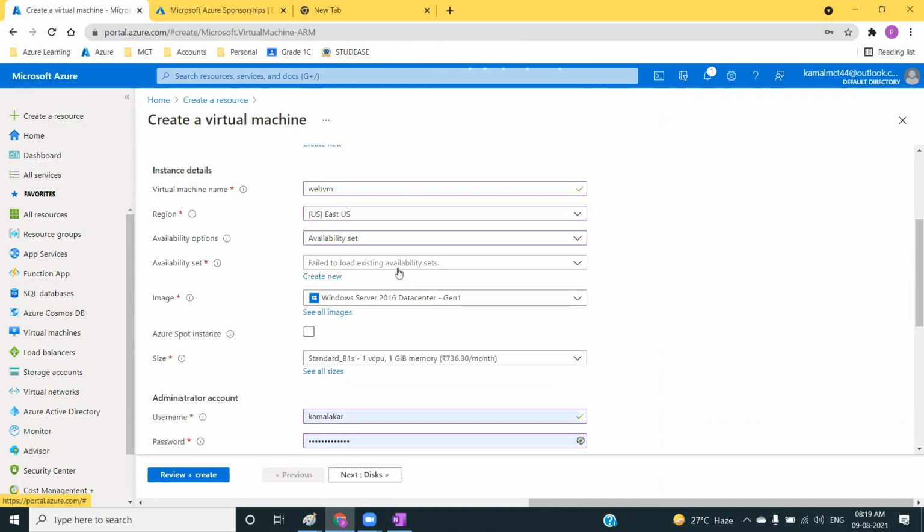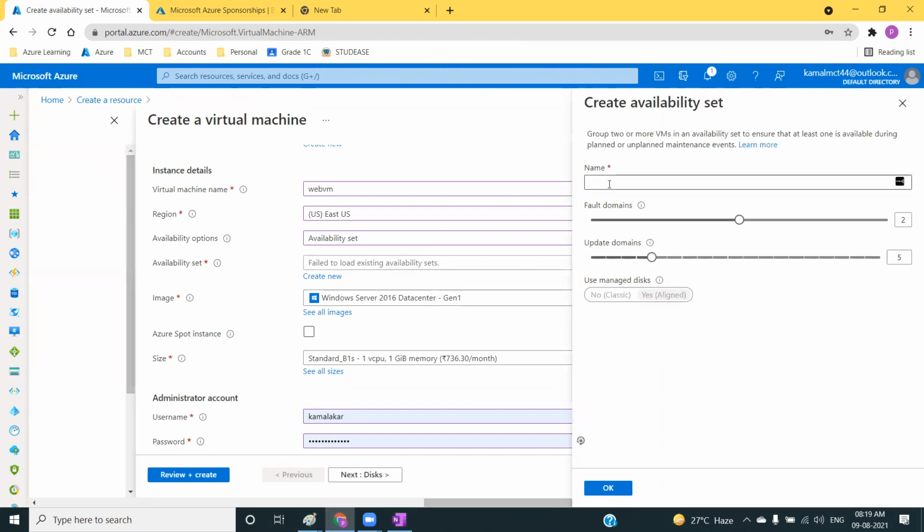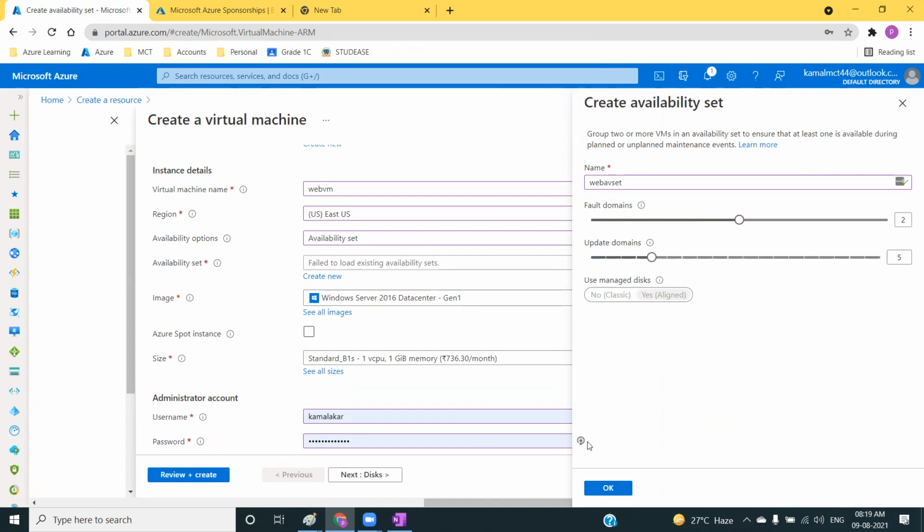There seems to be some issue with this. I think it's not loading very well today. Ideally, it will not take more time to load. So web AV set. So even the creation is also taking more time. This could be an issue at Microsoft sometimes. It's not an issue from our end.